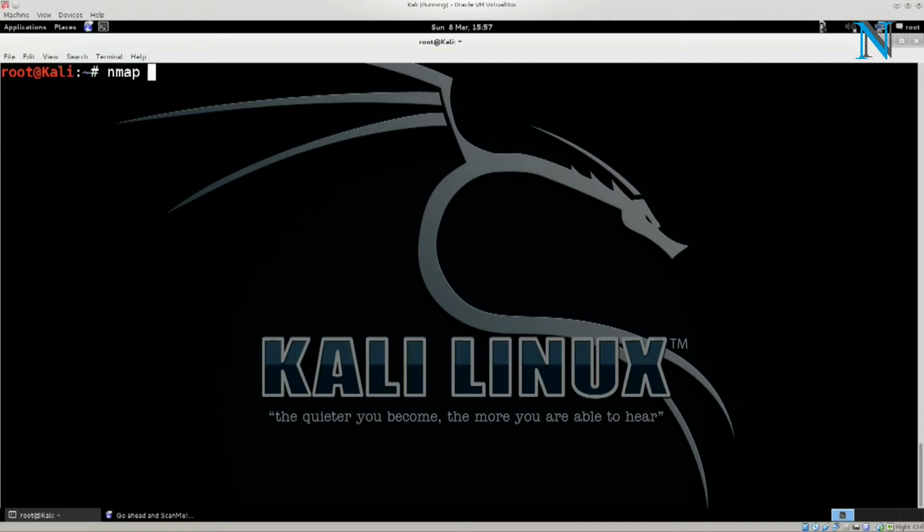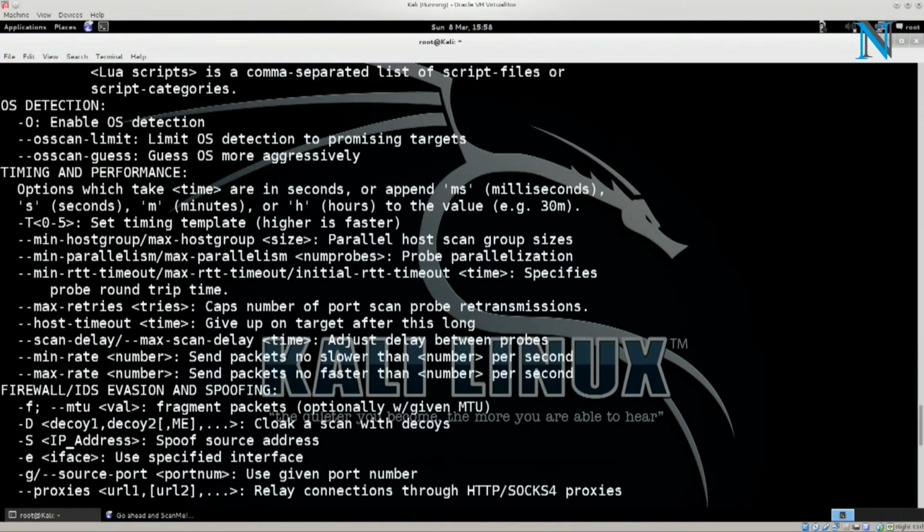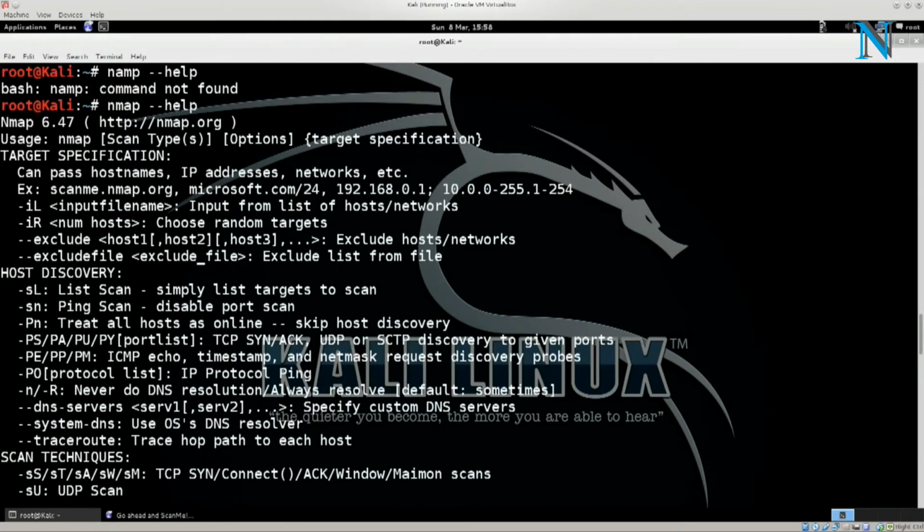In any case, without further ado, let's just type in nmap --help. Oops, I mistyped that, of course. nmap --help. Press enter, and there we go. There are a lot of options here. I mean, a ton load of options. Way more options than we actually need for some sort of basic things.